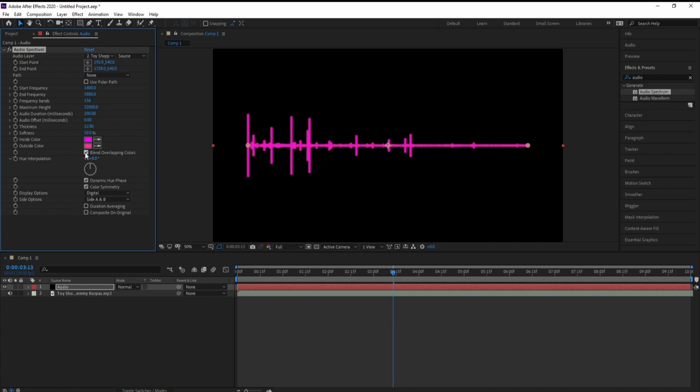Check blend overlapping colors. Increase hue interpolation to 169. Check dynamic hue phase. Change display option to analog lines. Check duration averaging.